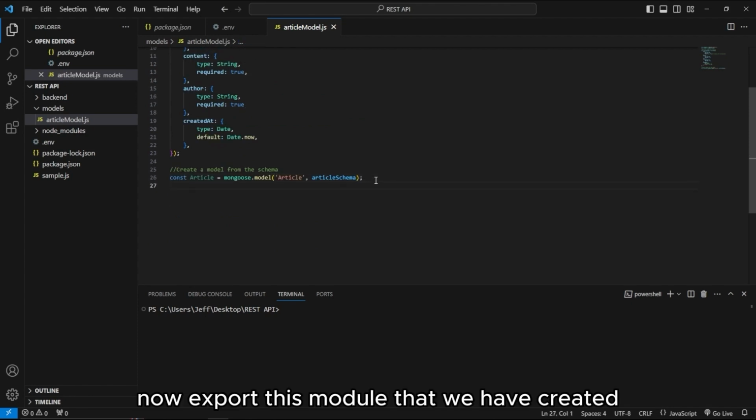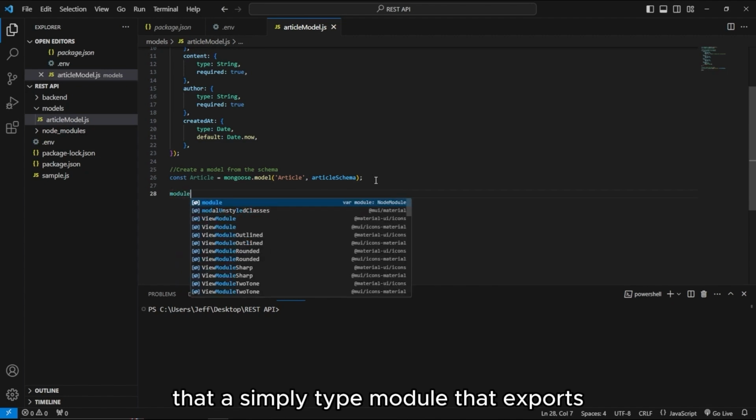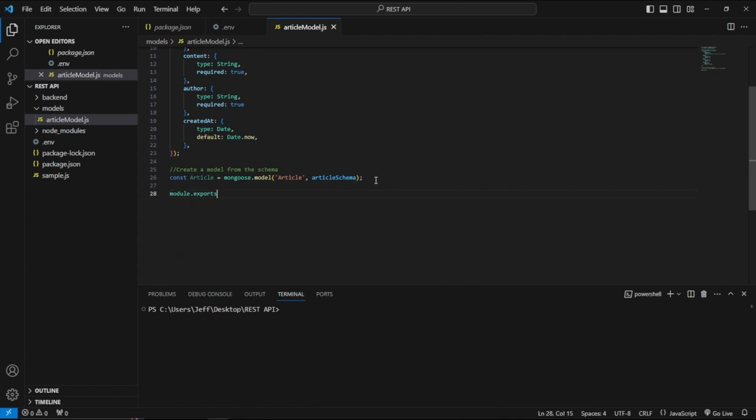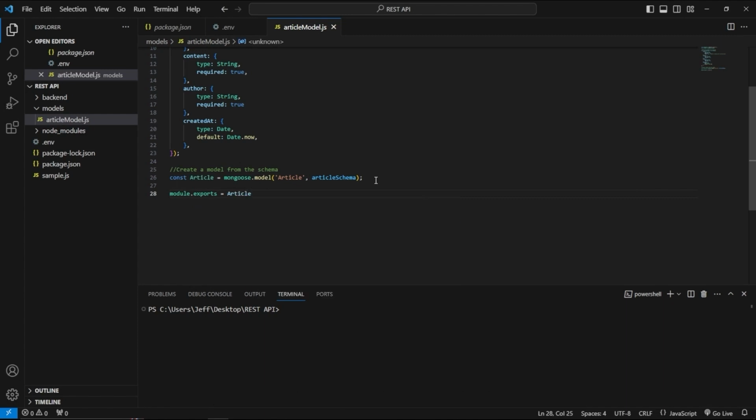Finally, we can now export this module that we have created so that we can use it later on. To do this, let us simply type module.exports. Then let's assign the Article model that we have created.